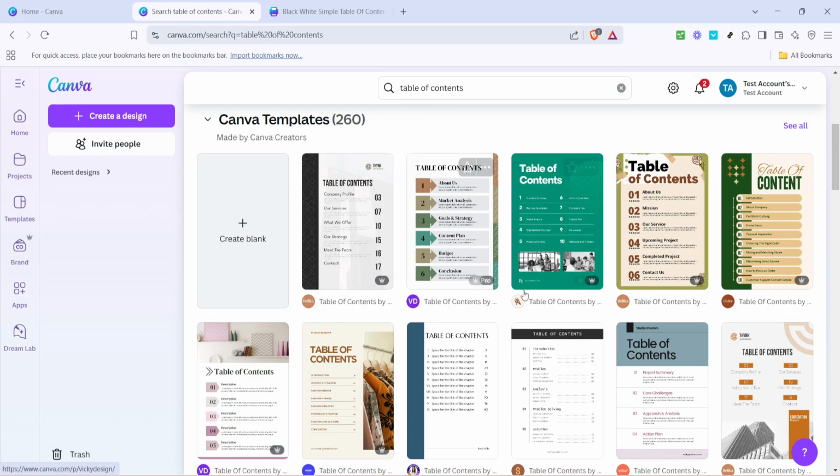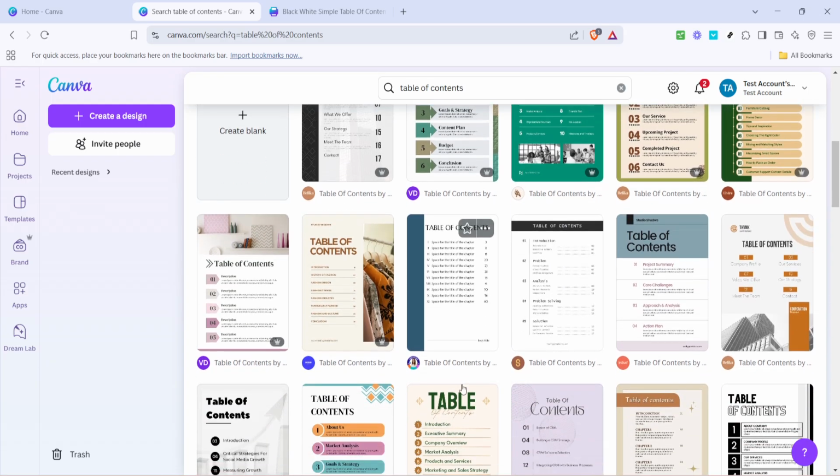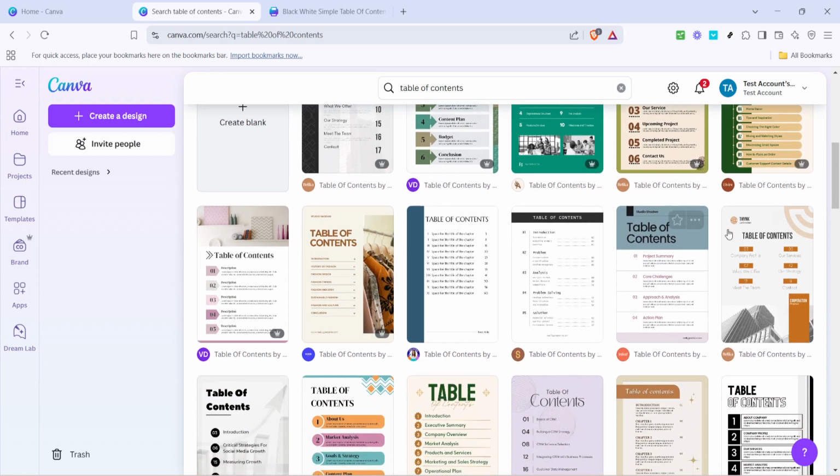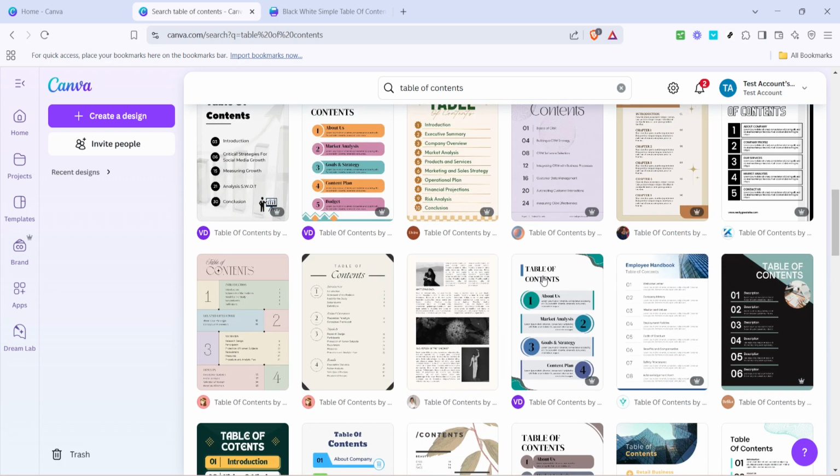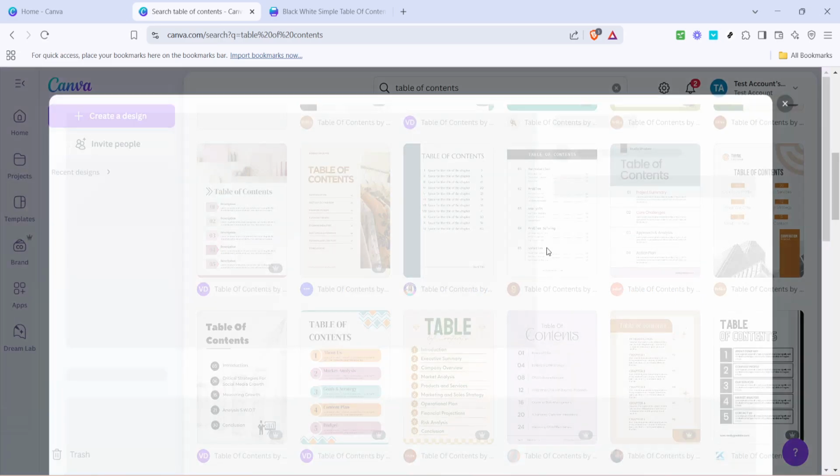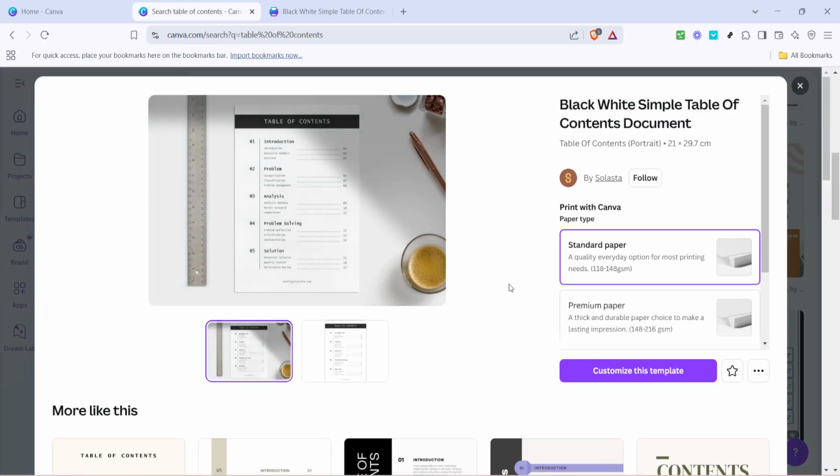This will pull up a list of pre-designed templates that can serve as a base for your table of contents. Browse through the selection of available templates. You'll see a variety of styles, from minimalistic designs to more elaborate ones. Take your time to find a template that matches the overall aesthetic of your document or presentation. When you've found a design that you like, click on it.